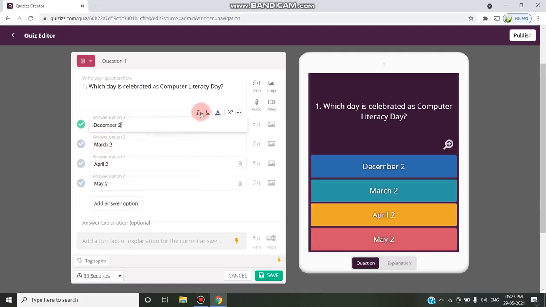I can also expand this particular format. I can do superscript, subscript, underline, italics, anything I can do. I can do italics. All the options can be marked as italics.